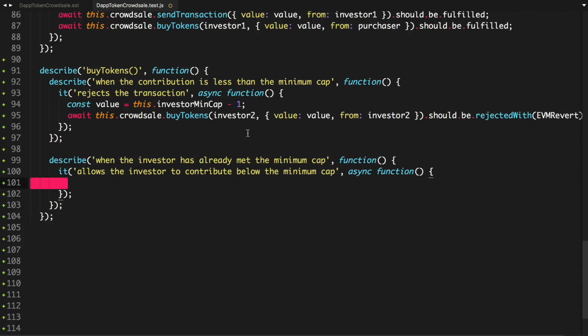We'll say const value 1 will equal ether 1. And we'll say, that's going to be a value that's easily over the minimum cap. So we'll go ahead and contribute that amount first.